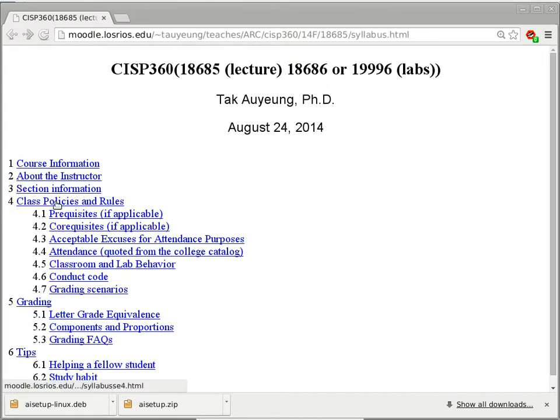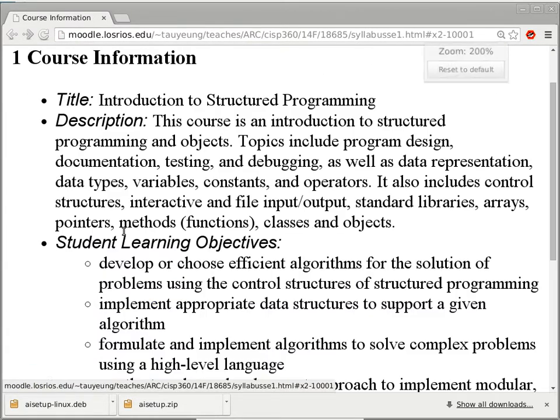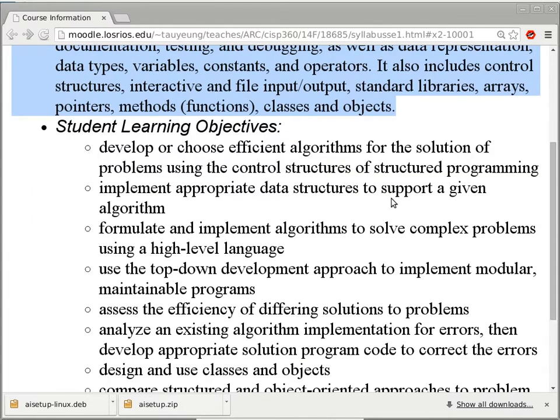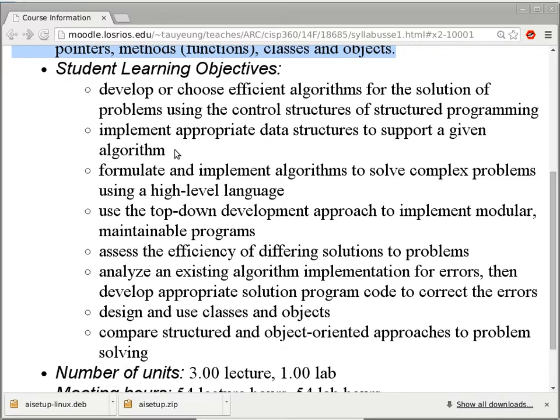Okay. And here's the syllabus. Course information, just copied and pasted from your college catalog, so nothing new here. Learning objective. This is new because you cannot see the learning objective of classes from the catalog. This is basically a list of things that you should be able to do after completing this class. I'm not going to go through these items one by one because that's what you're supposed to learn throughout this semester from this class.